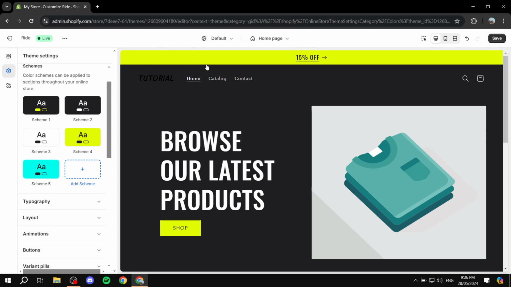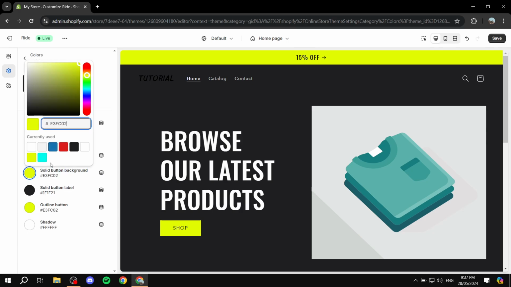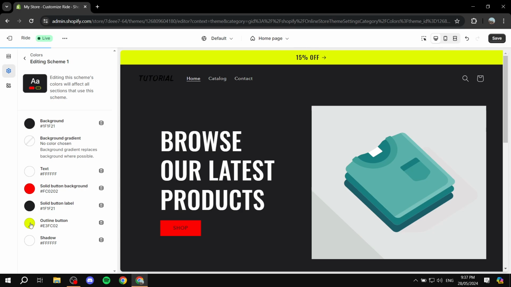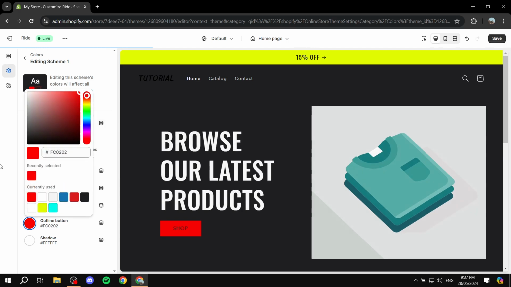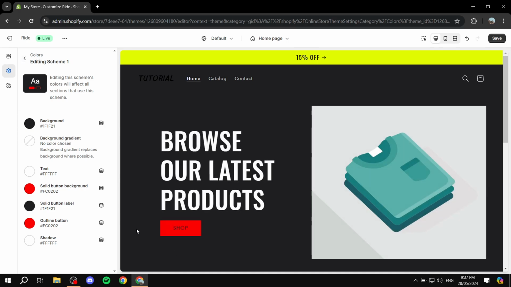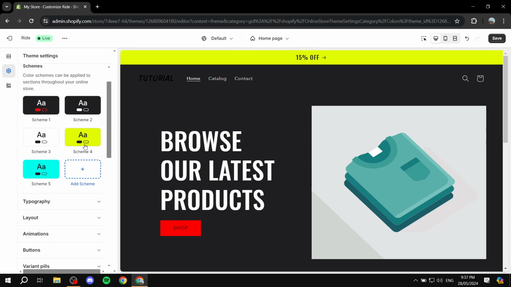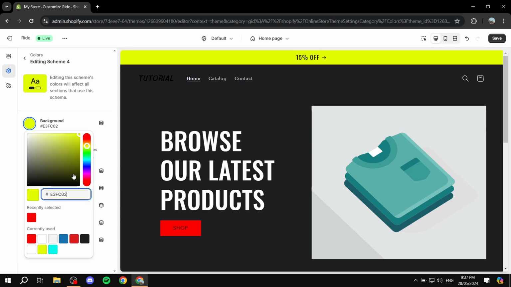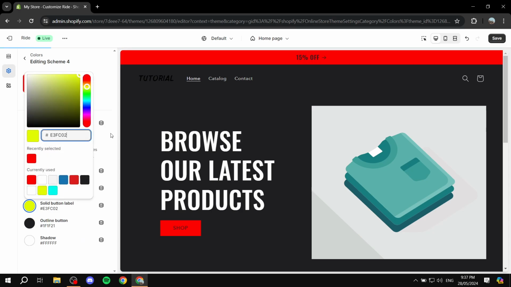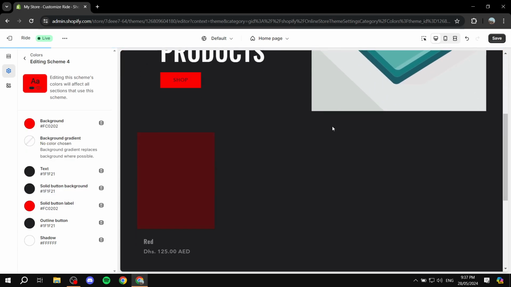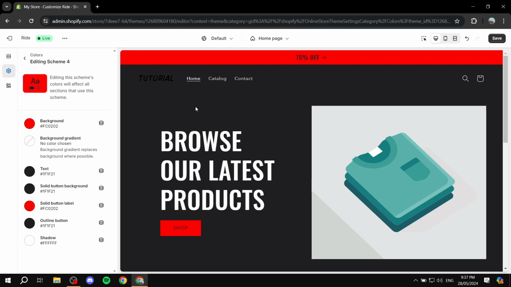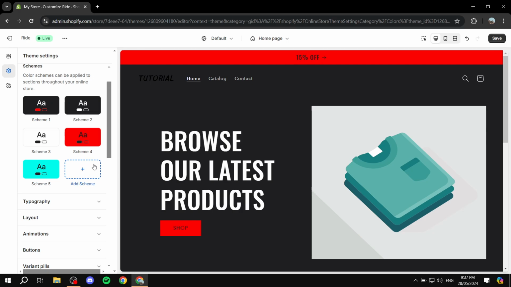For example, I don't like the yellow, I want it to be red. Just find all the yellow that exists in here. So scheme 1 has yellow. I'm just going to change this to red. And also I'm going to change this to red. And now some of the things have changed. Now the announcement bar didn't change because it is using the other scheme, which is scheme 4. So let me just change this to red. And let me just change this to red. And now the entirety of the website is basically red.